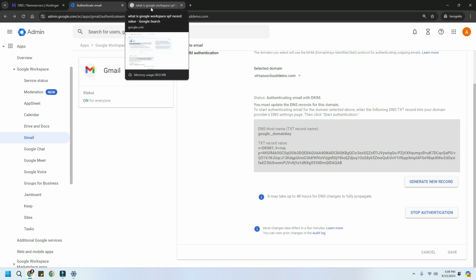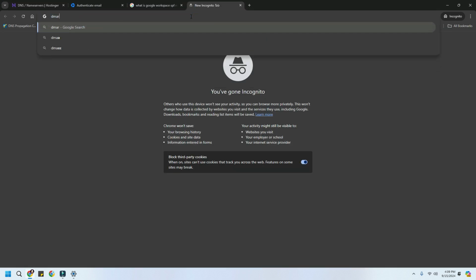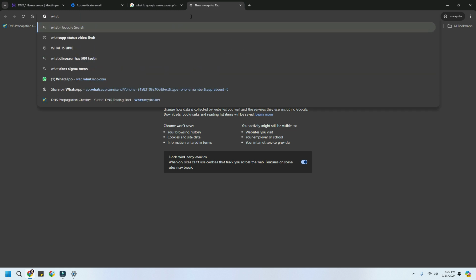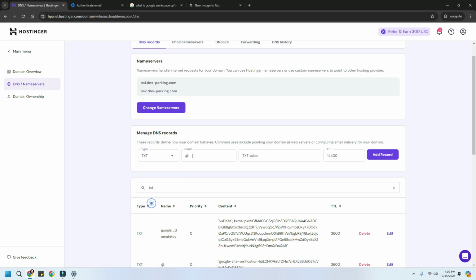Now the last record is the DMARC record, which helps the recipients, and tells the recipients how to handle our mail. So we have to now add the DMARC record. A DMARC record tells the receiving servers how to handle the email if our DKIM and SPF records are missing. So it helps us to protect our reputation.